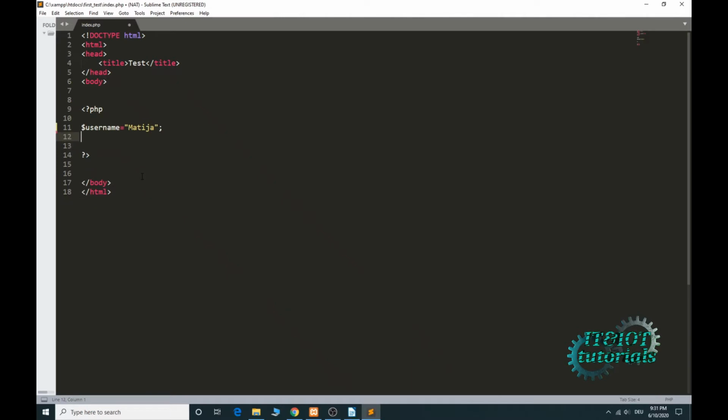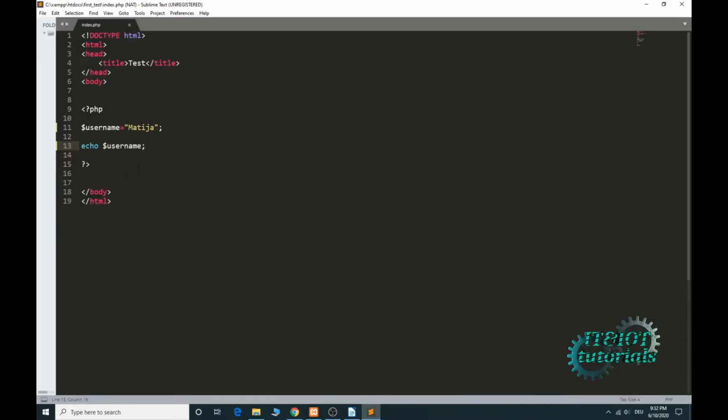Next thing I'm going to do is echo our variable username, semicolon. Now Control plus S to save our file, or you can just click File, then Save. Now open your browser and press F5, and as you can see, everything works properly.